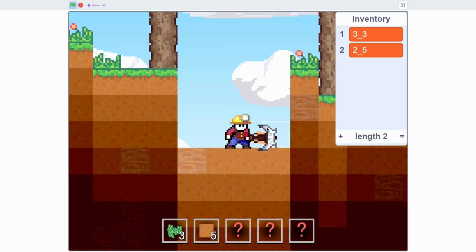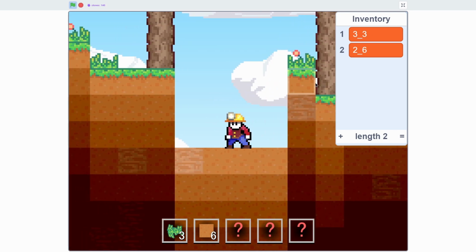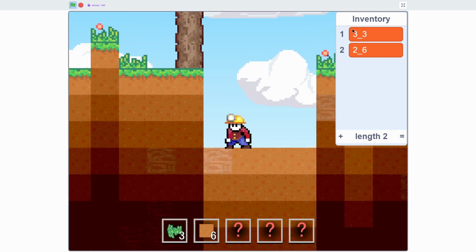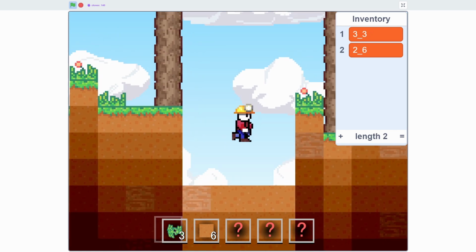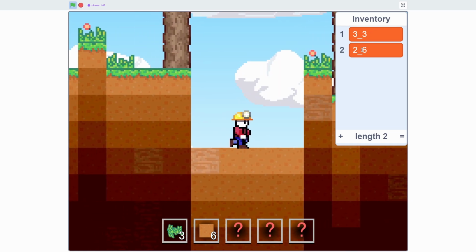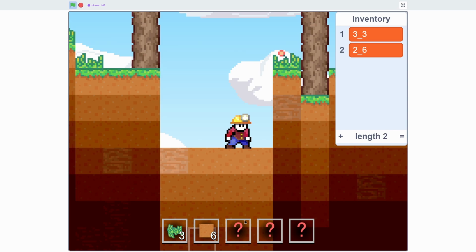Oh my gosh, this is actually so cool. You can see it always matches here. This says 3, 3, and the ID for grass is 3, and we have 3. Then 2 is dirt, and we have 6, and there's 6 here.